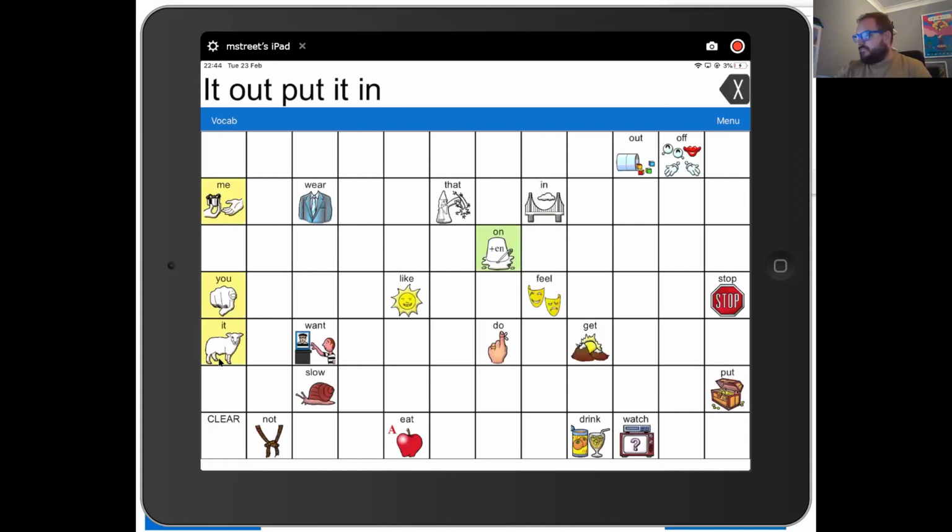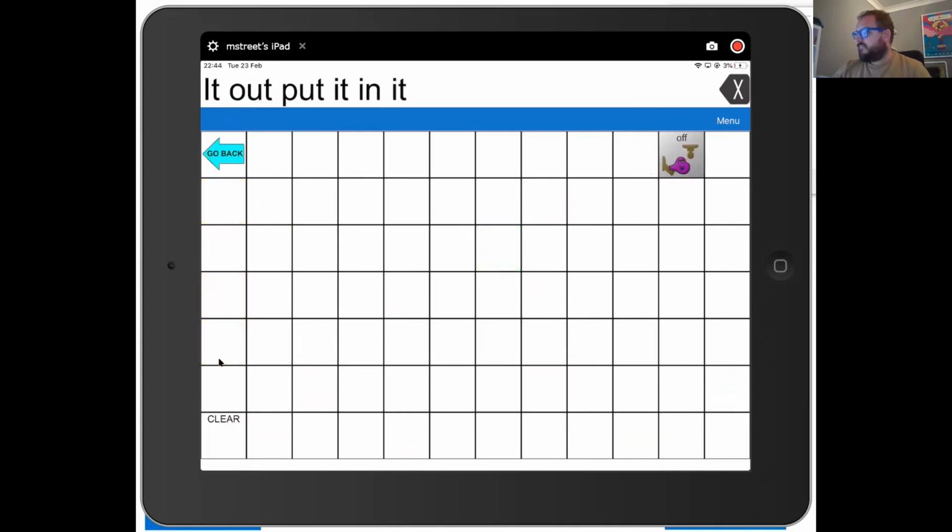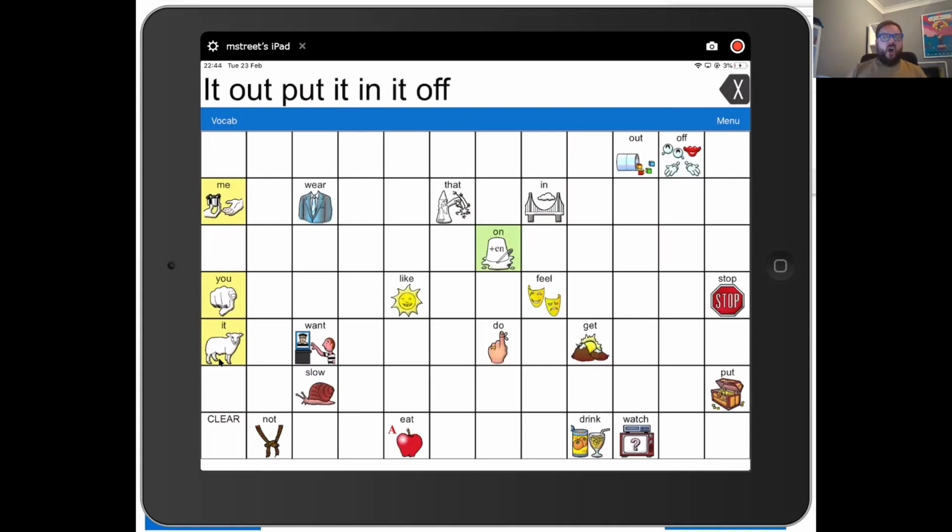Let's get your iPad. It's off. Oh, yeah, it needs charging. We can put it on. Put it on. And we can play with it later on.